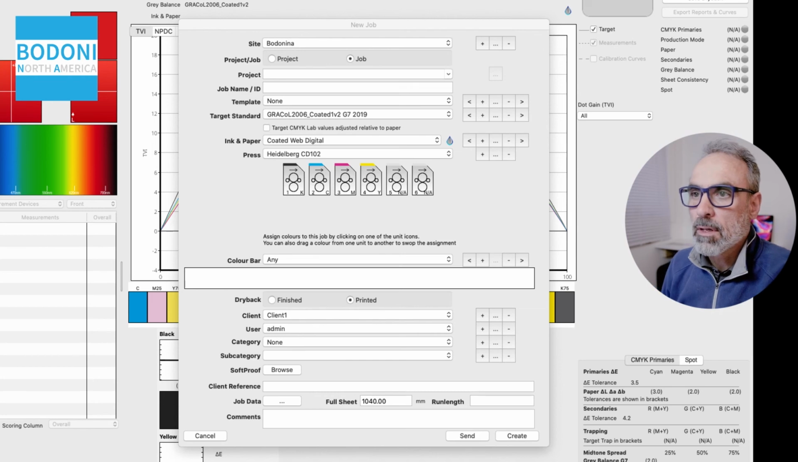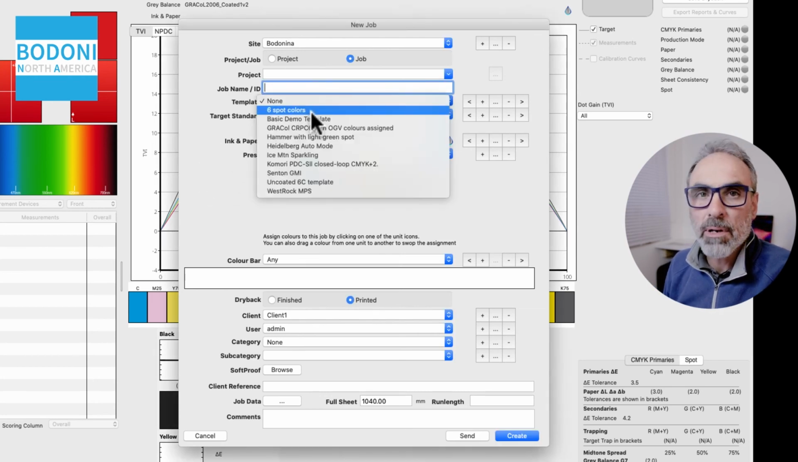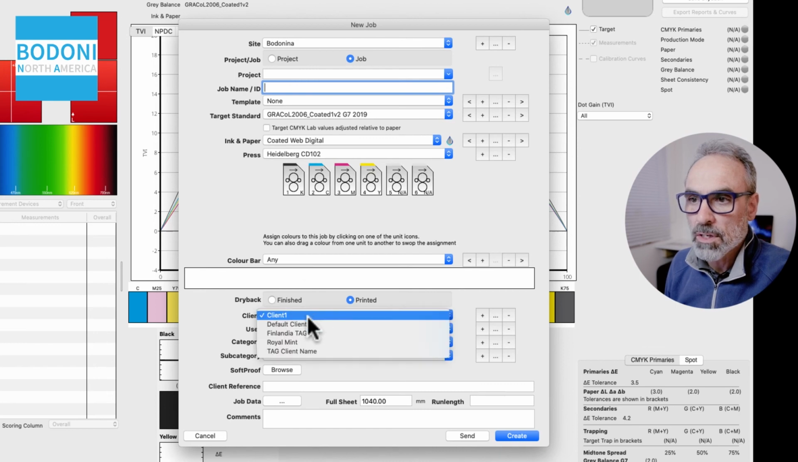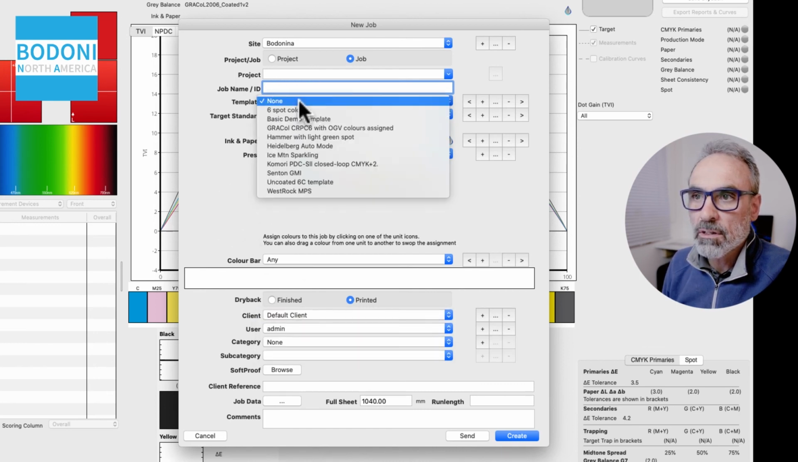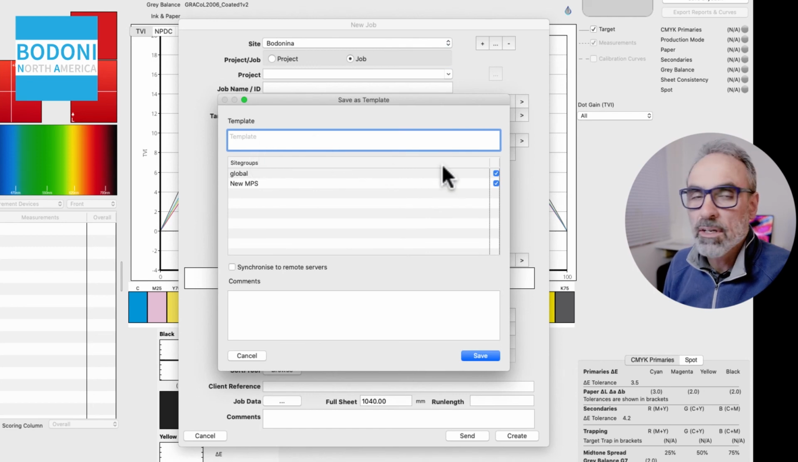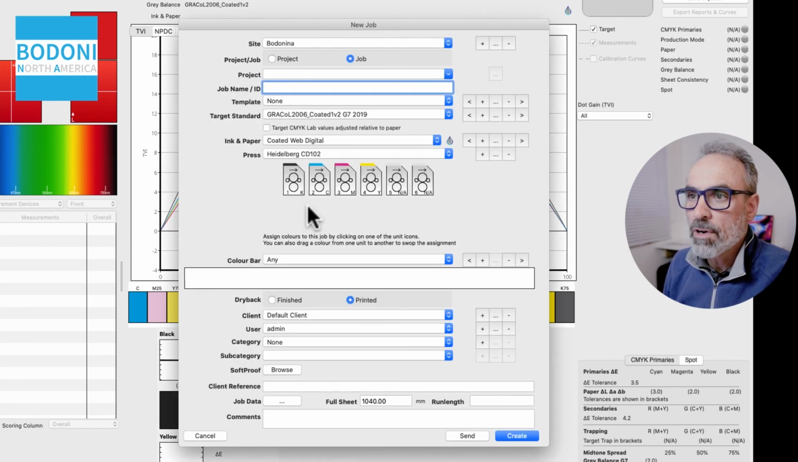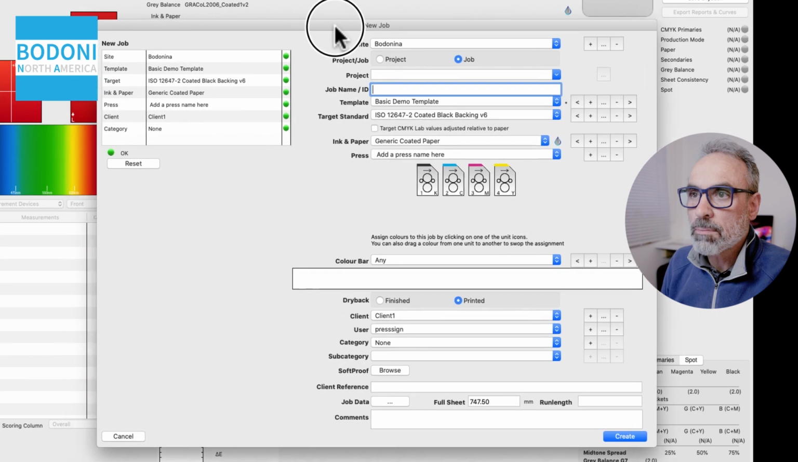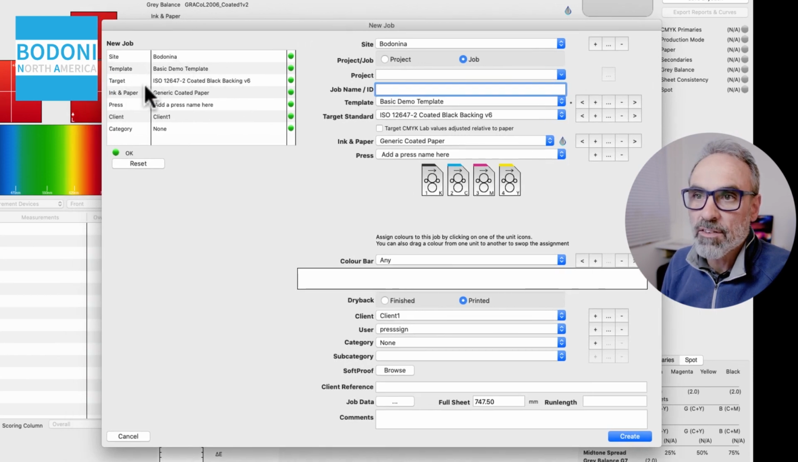Going back to the template, we can select a template once we've created all of the previous settings within the job. So what I can then do is click on the plus button and name the template and specify which site group that template will be used within. I've already got some templates here set up, so if I just choose, let's say, a basic demo template, then a new window opens up which specifies the site, the template, the target, and all of these things, just to make sure that we are matching those other template elements.